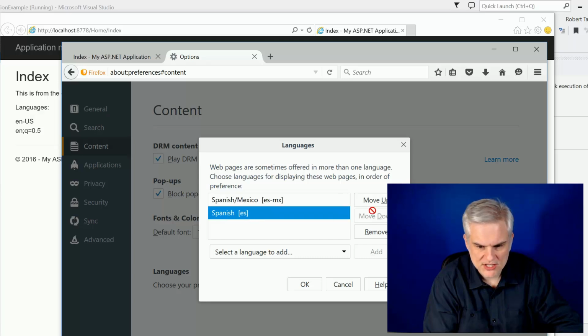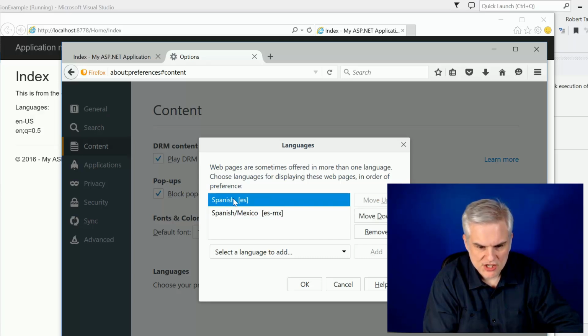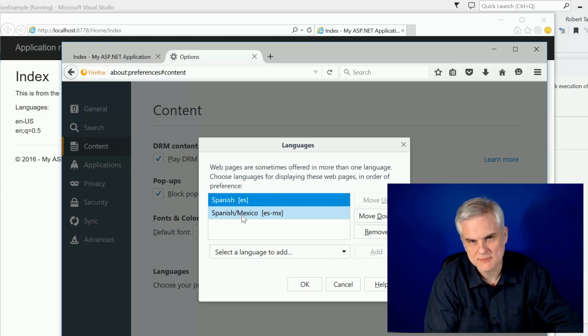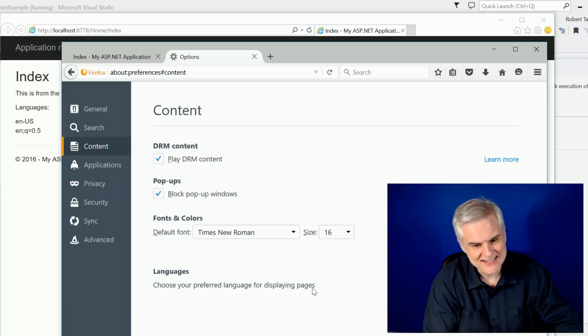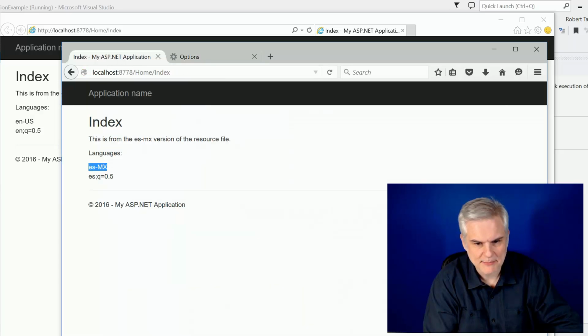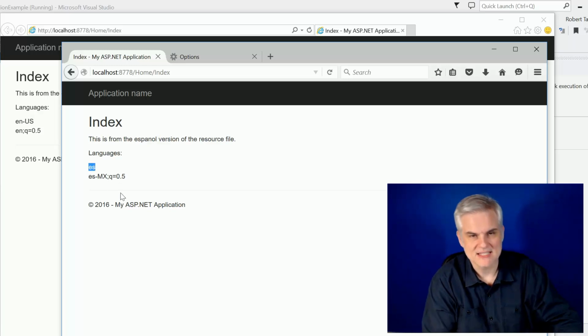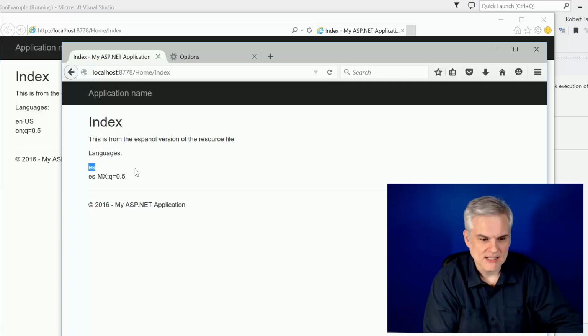Now, what if we change this and move Spanish, just ES, as the preference, and while this is nonsensical, say, okay, and if you don't have Espanol, give me Espanol Mexico? Nonsensical, but we'll see that our application will comply. And you can see that this is from the Espanol version of the resource file. The ES is now the preferred version of the resource, and the ES-MX is the second most preferred.